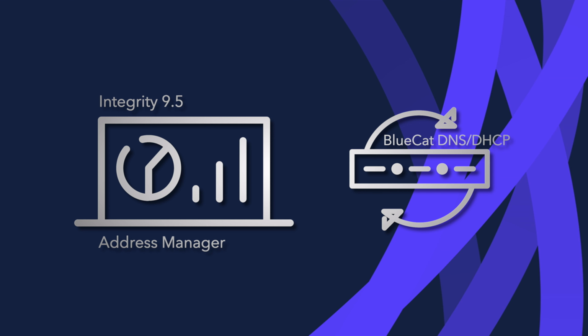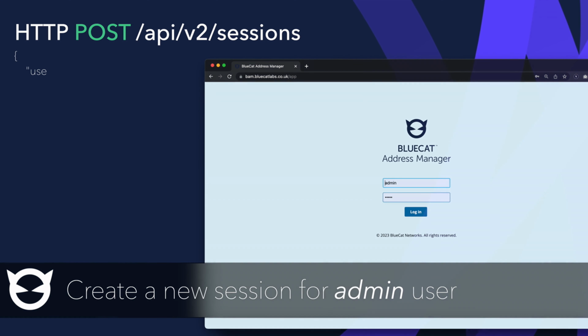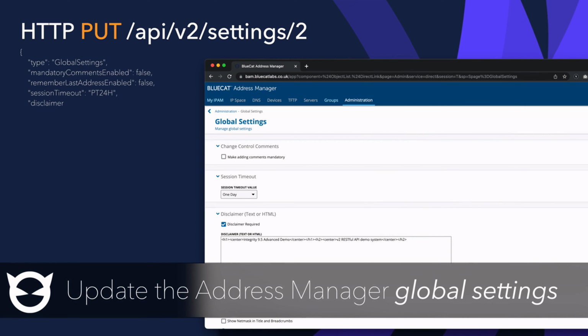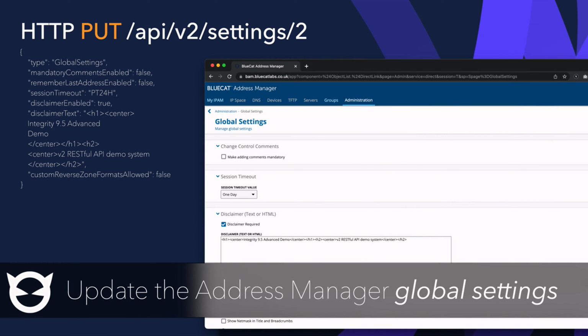The demo makes use of a change in behaviour that the default admin user is now also an API privileged account, allowing for the RESTful API calls to be made immediately against an Address Manager appliance once it's been provisioned with an IP address. A post call is issued to create a new user session for the admin user. A put call is issued to update the Address Manager settings, adding a banner.